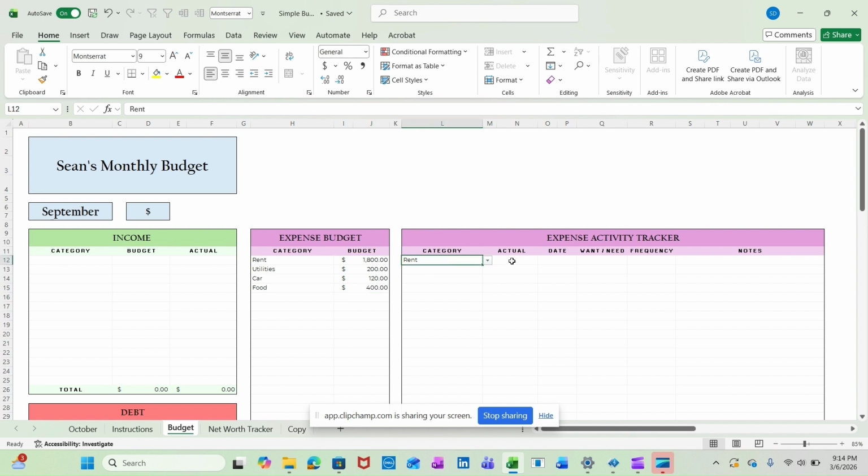And if you go over here, we'll say that our rent was actually $1,800, no surprise. The date that we paid it was on the 1st, and rent is a need. So we'll fill out this right here. And the frequency, it's recurring in nature. And notes, put rent. Now, these two cells right here feed into charts below. So I definitely recommend filling them out.